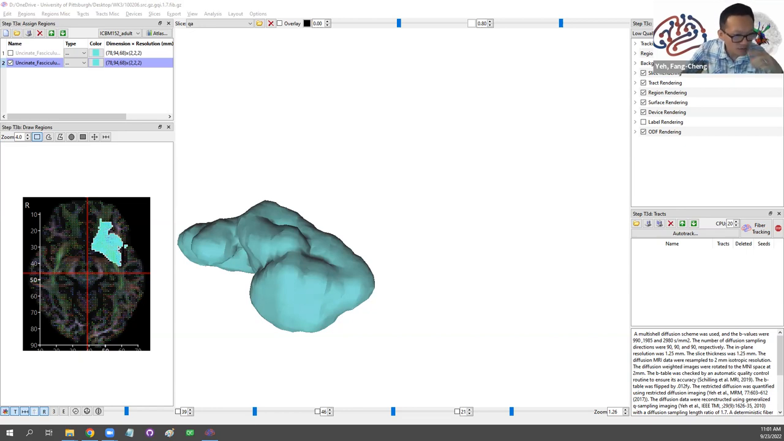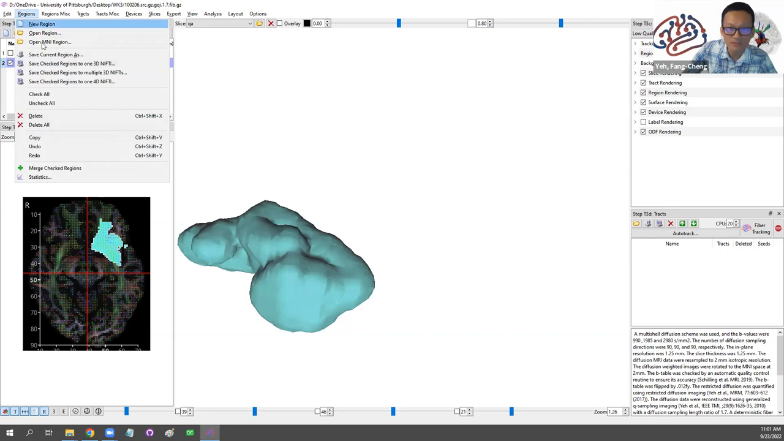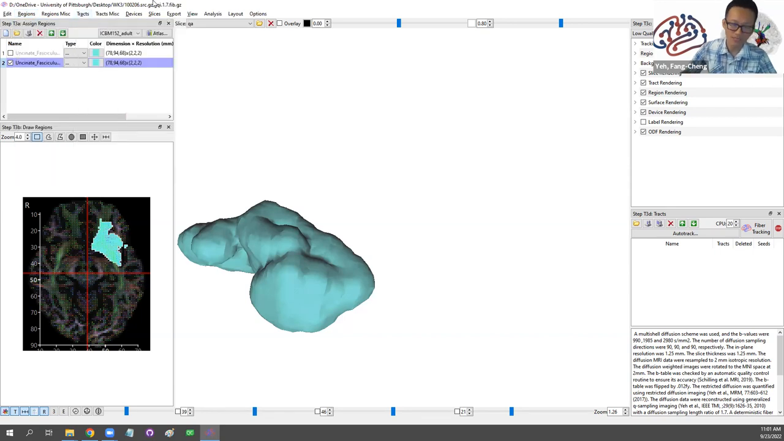So the next question, can I confirm one point, when was the ROI registered into native space by default? Yes, so there are two ways you can tell DSI Studio to treat it like an MNI space ROI. One is the region menu, open MNI region, or in the command line, the file name has to have MNI in the file name.